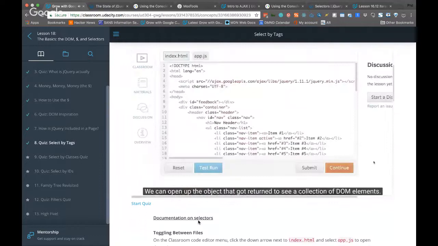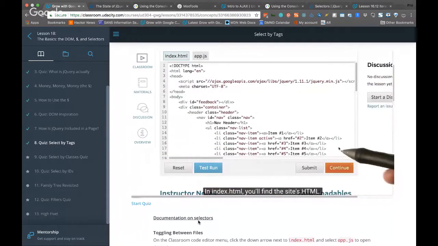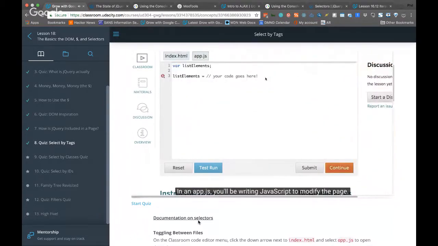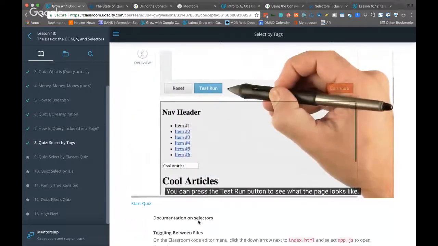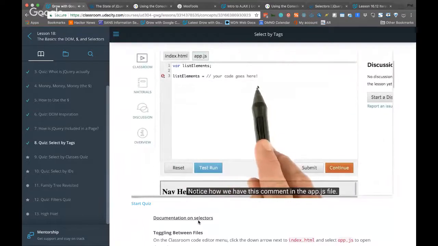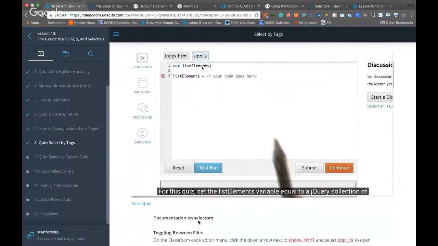In a moment, you'll be trying out selectors by manipulating a real website. In index.html, you'll find the site's HTML. And in app.js, you'll be writing JavaScript to modify the page. You can press the test run button to see what the page looks like. Notice how we have this comment in the app.js file. For this quiz, set the list elements variable equal to a jQuery collection of all the list elements on the page. Hit submit when you're done.